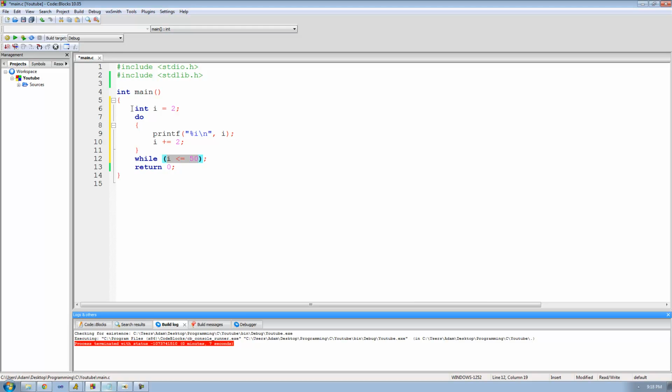So let's run through this code. Up here, it's creating a new integer variable called i and setting it equal to 2. Then we're printing the value of i onto the screen, which is 2. Then we're incrementing the value of i by 2, so i is now equal to 4. Then it checks to see if i is less than or equal to 50. The value of i is 4, so is 4 less than or equal to 50? Yes, it is. So it jumps back up here, prints out the value of i, which is 4, and increments i by 2.